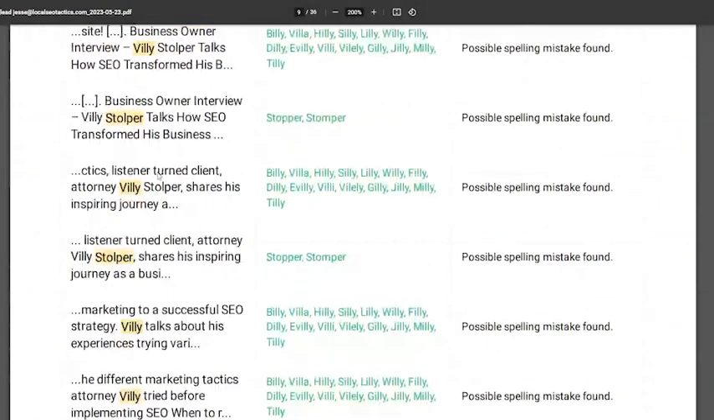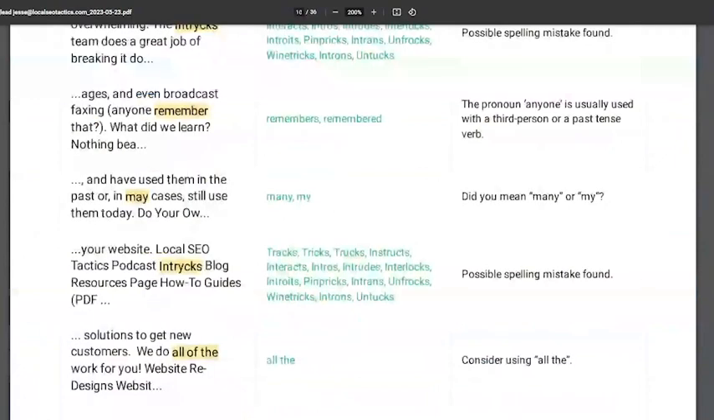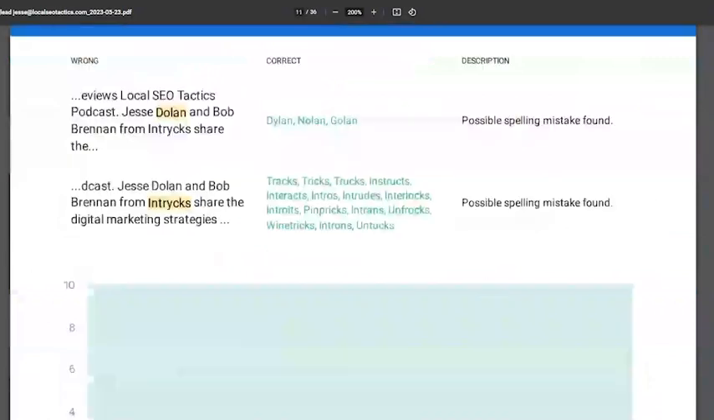Villy, who is who we interviewed in that, right? It's highlighting a possible misspelling on his name, things like that. ChatGPT, which was another previous episode, it doesn't like the way that that's spelled, so it's highlighting it as a potential error, right? But you'll just want to scan through this and see if there are any grammatical errors. Everybody watching on YouTube, I'm just scrolling through these. None of these really matter at all. They're all fine.